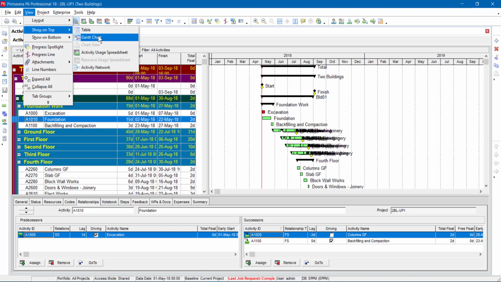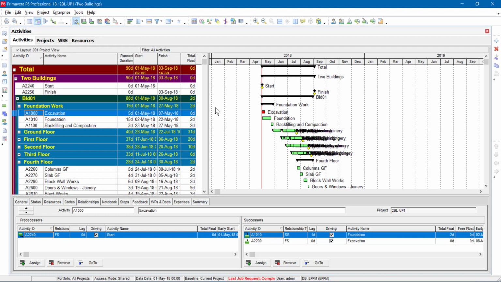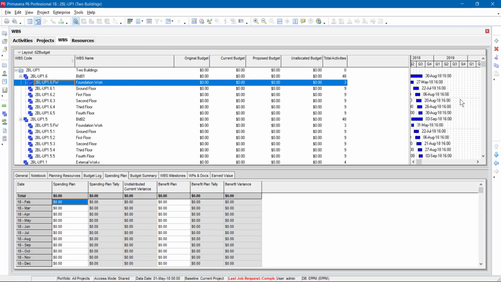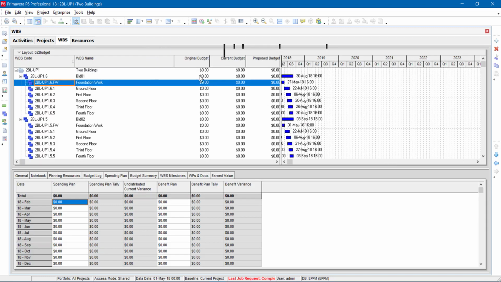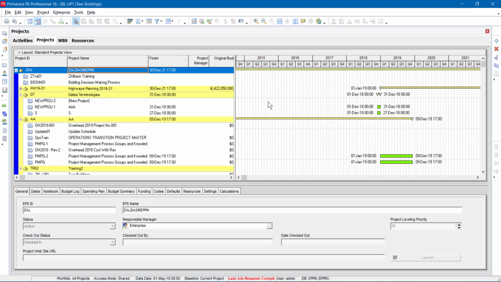It's not available, of course, in resources. Resources has different charts, okay? And this is how we do it here. Now, this is for the activities. You open it for WBS also. You have it here. And also, if you open the projects, you have the Gantt chart here also, okay?